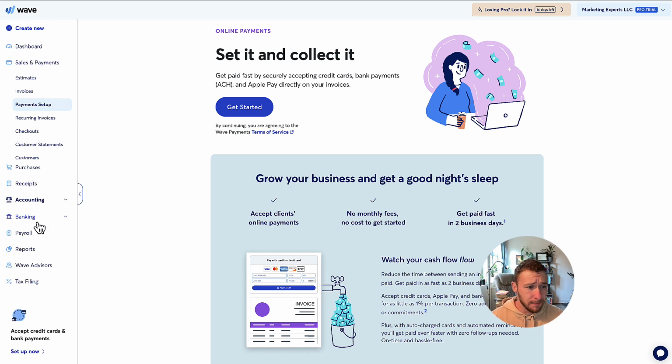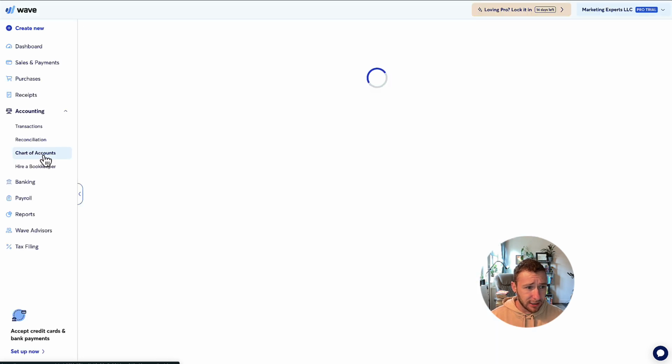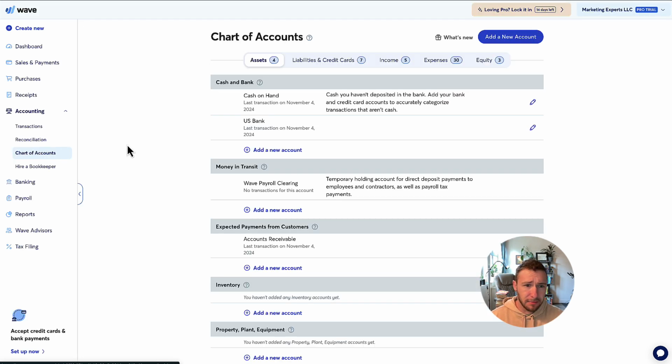But moving forward, we'll go back to the accounting section and we'll just look at chart of accounts again. Just a reminder that if you need to create a new account, you'll want to go to chart of accounts, and depending on whether it's an asset account, a liability account, expense account, or equity account, you can find the appropriate category and include it there. And that's it for accounting.